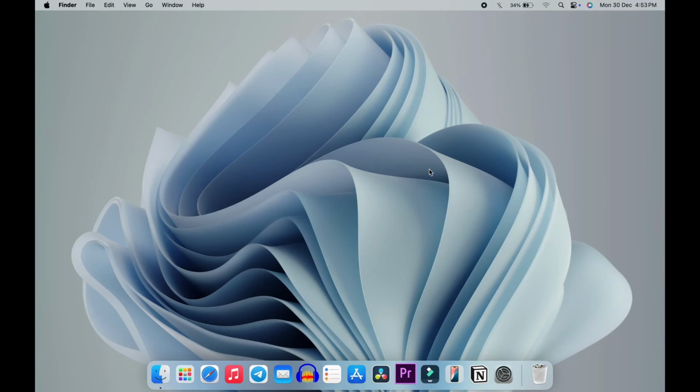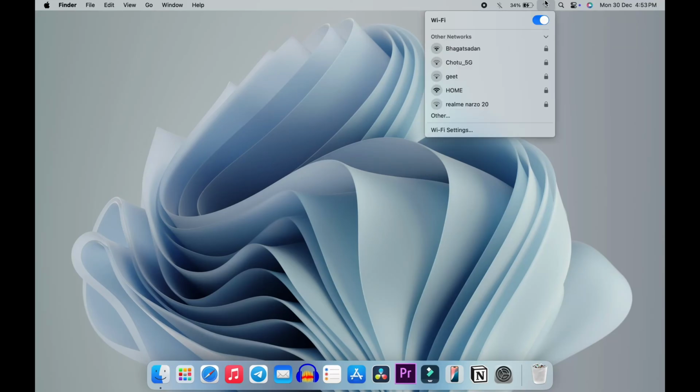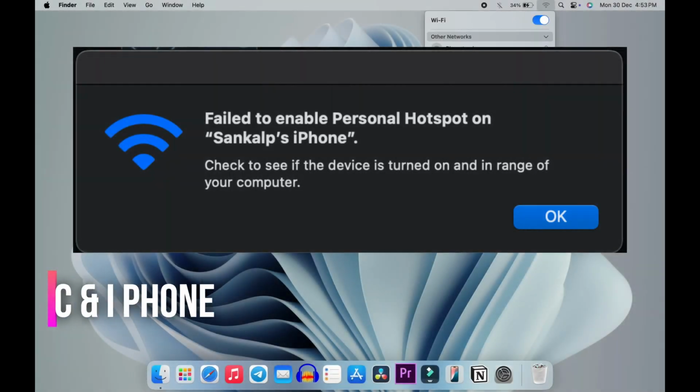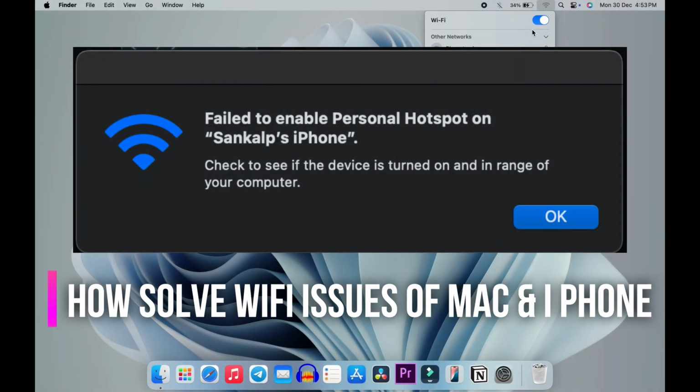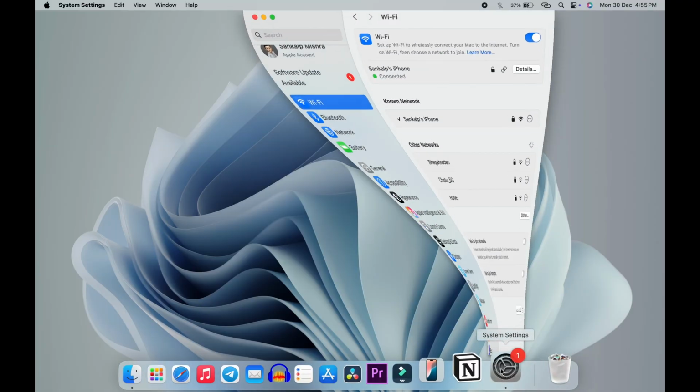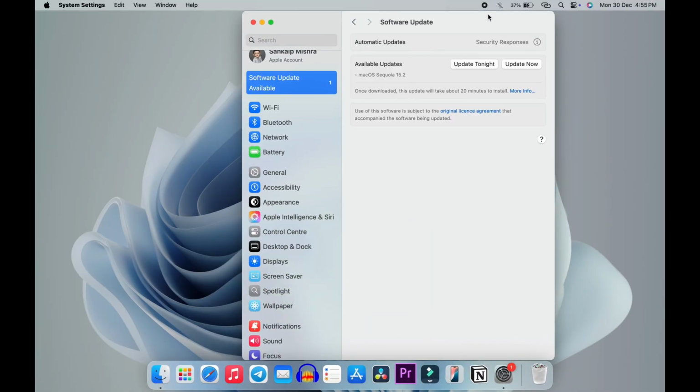Hello everyone, in this video I'm going to tell you, if you are unable to connect your iPhone's hotspot to your MacBook Wi-Fi, or even if you are having any kind of MacBook Wi-Fi issues, then we will solve this in this video. So the first thing that you have to do is restart your Mac. After that, check whether your Mac system is completely up to date or not.